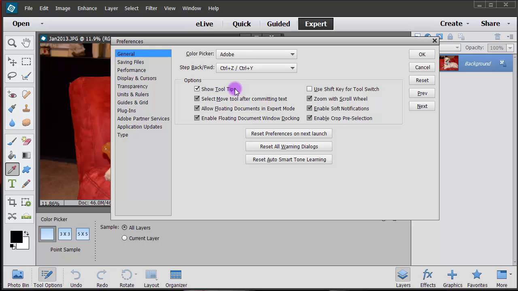The next thing that I do like to have checked for sure is the Allow Floating Documents in Expert Mode, and that allows me to move and float my photos. Like if I have 2 or 3 of them up at one time, I like to be able to float my photos around. So I'll show you what that means in a few seconds.